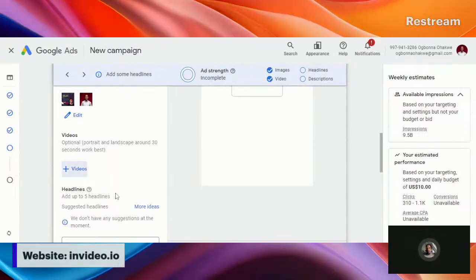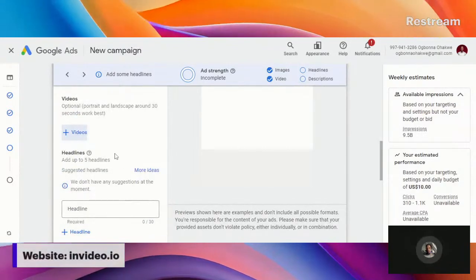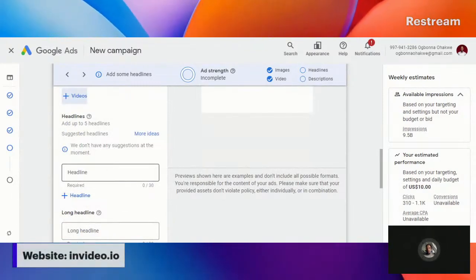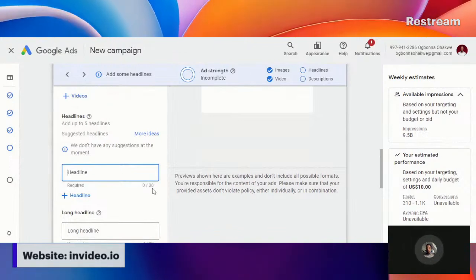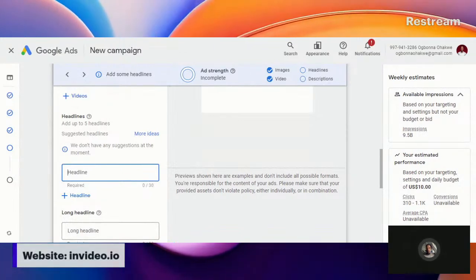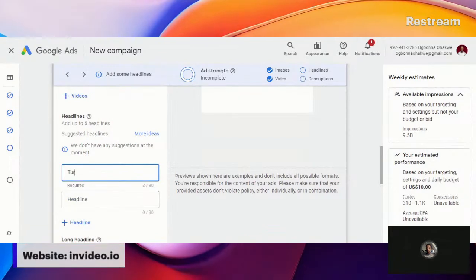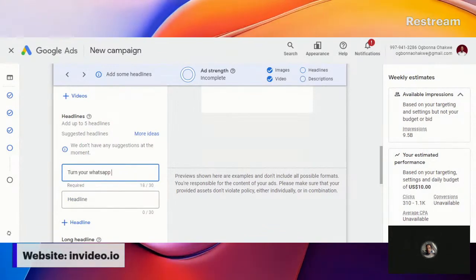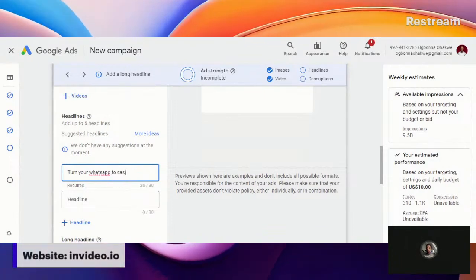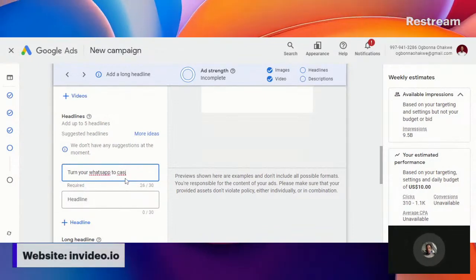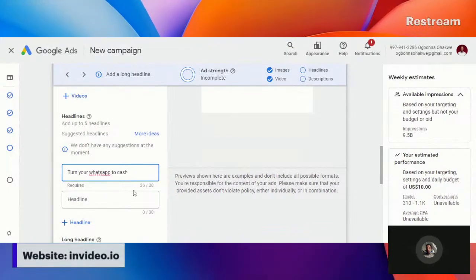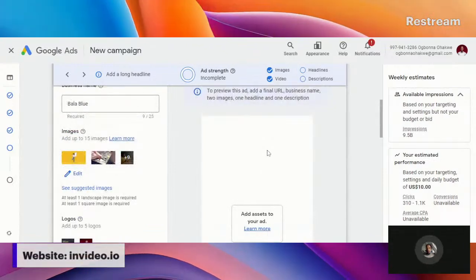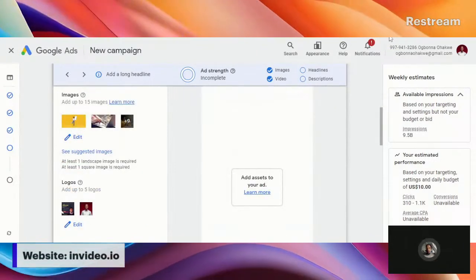So let's now go ahead. Let me consider what I'm doing here. For here, I don't have any images. I don't have any videos. What I'm going to do now is go to headline. For the first headline, we have 30 characters remaining. What I'm going to add here is: turn your WhatsApp to cash. Don't use capital letters throughout, because if I have capital letters throughout, it's going to have issues. So let's see what is happening on our campaign.